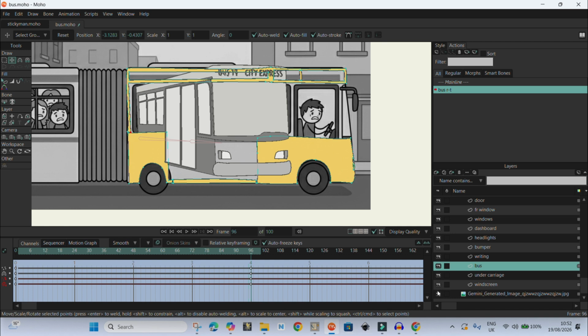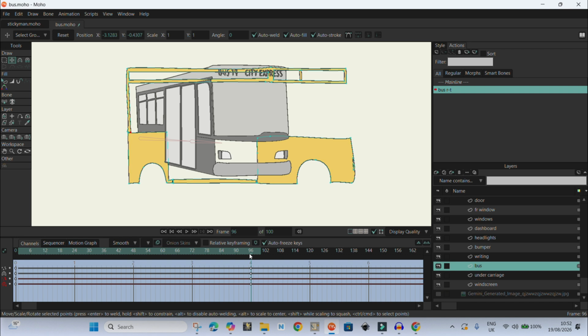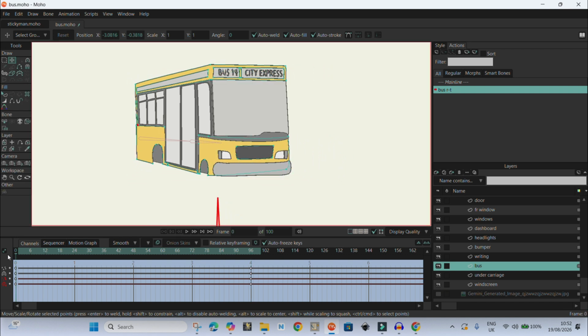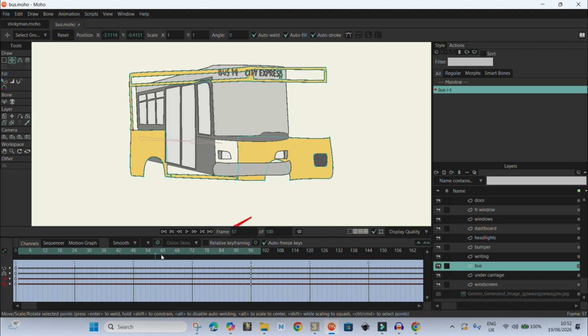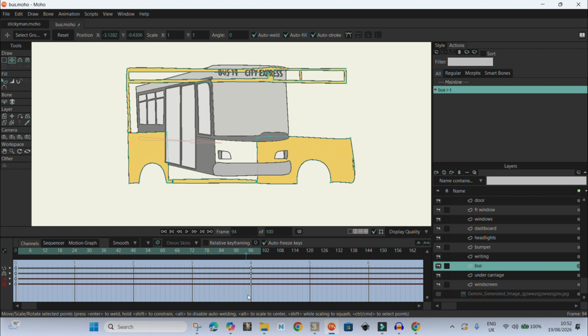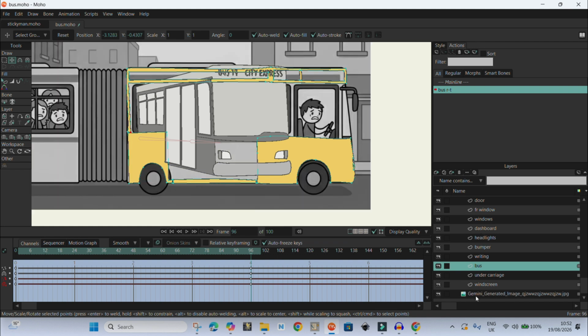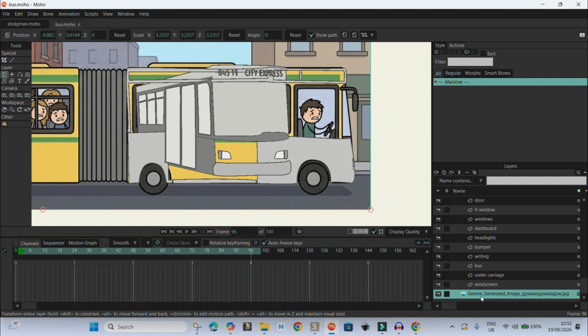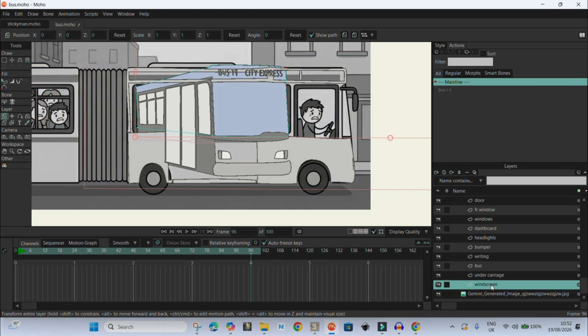I'm going to hide the original image there, so that I can show you how this has turned. Right, okay, so now we need to move other things. I'm going to bring the original image back here and select it. Now I need to move the windscreen and the windows to the side. Okay, so I'm going to start with the windscreen.